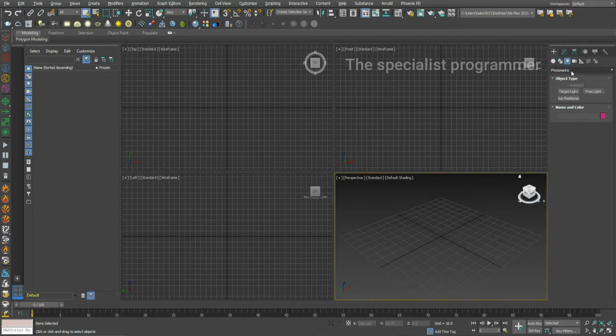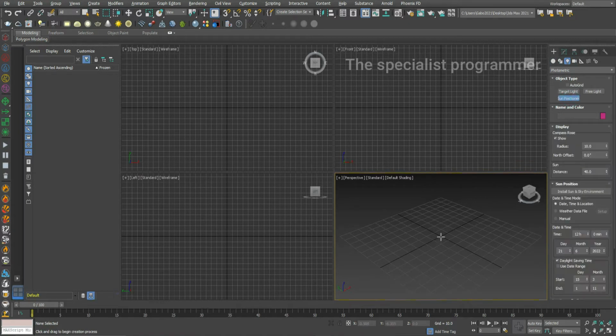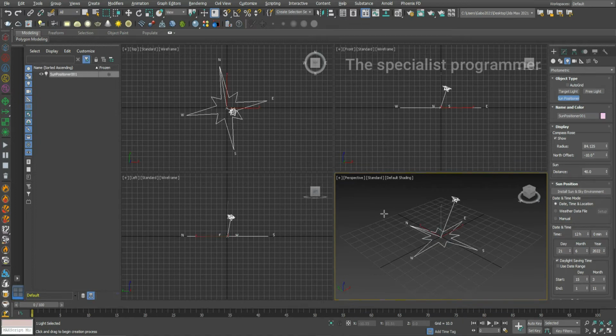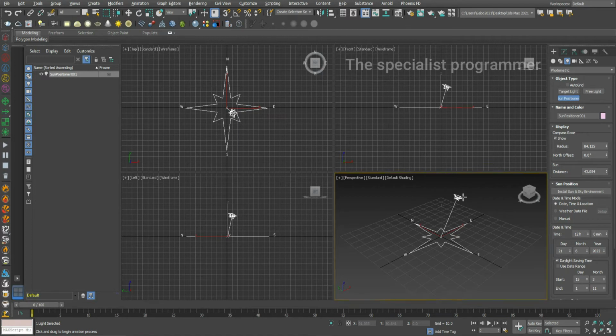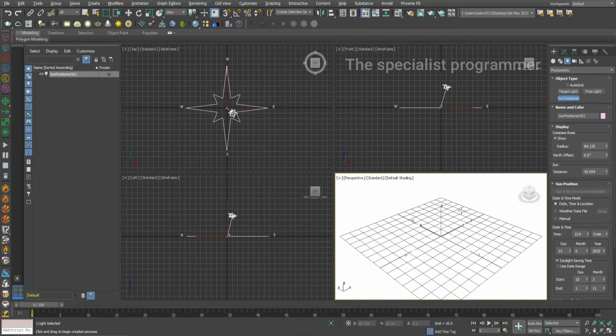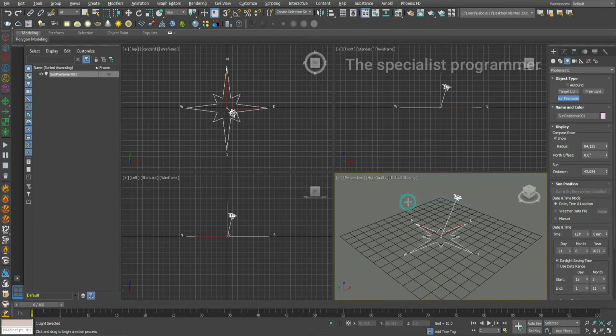Go to light, sun positioner. Click again. Okay. Go to the standard, change it to high quality.